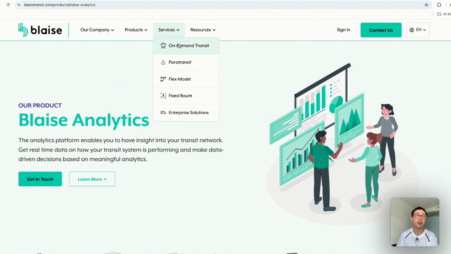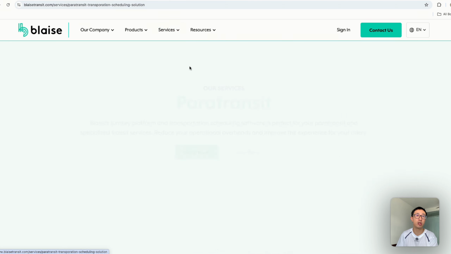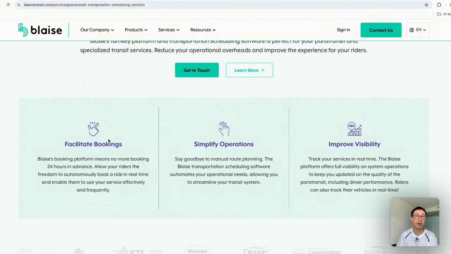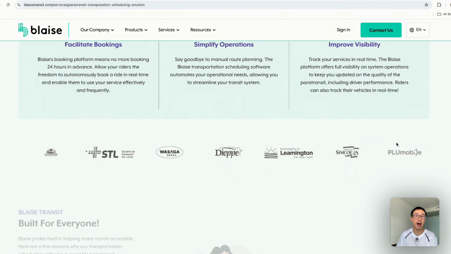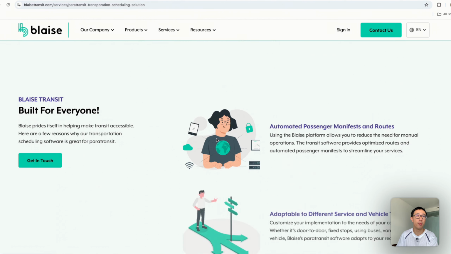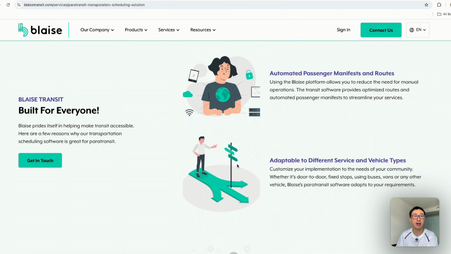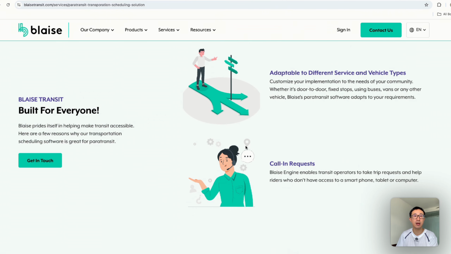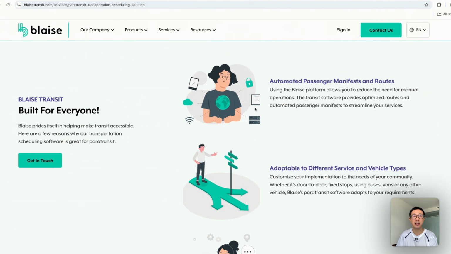The next pages are the services pages. So let's just take a look at one of them, perhaps paratransit. Right now you can see we have 3 points, followed by a logo marquee, followed by this specific design where the left is sticky. And each of these texts is supported by a nice icon illustration.